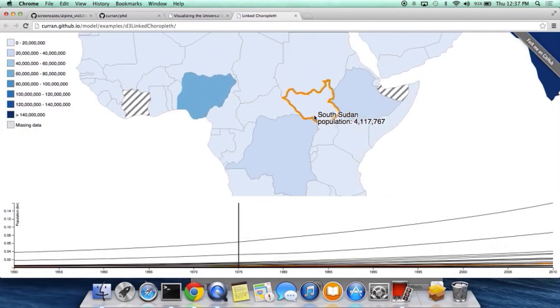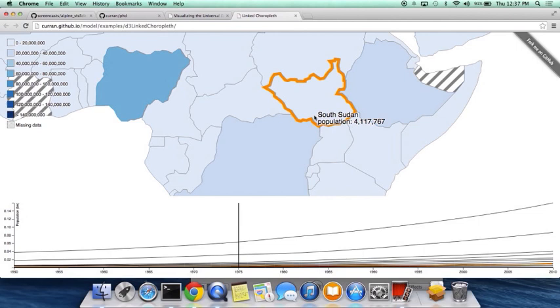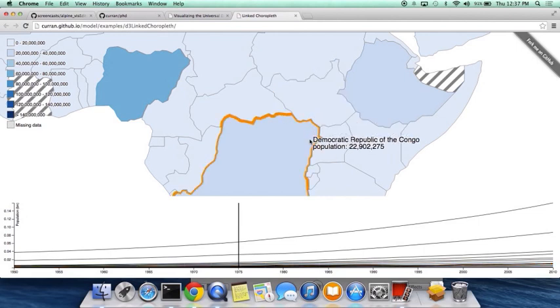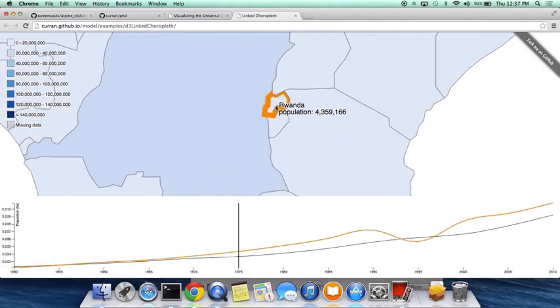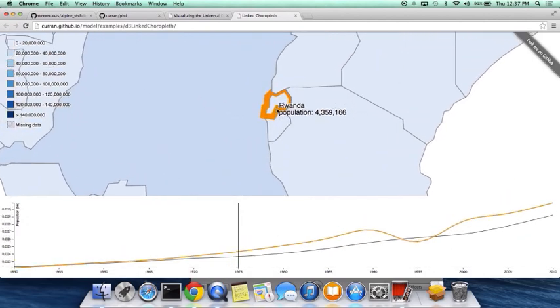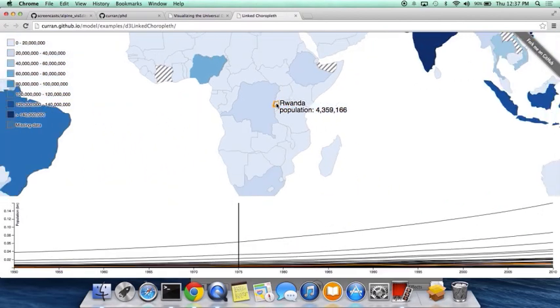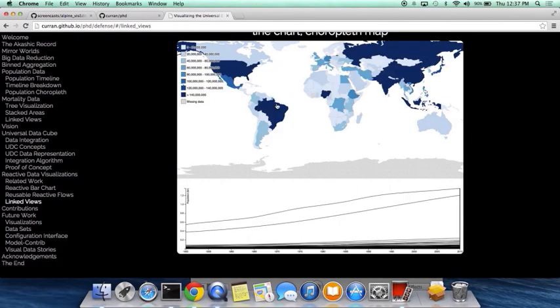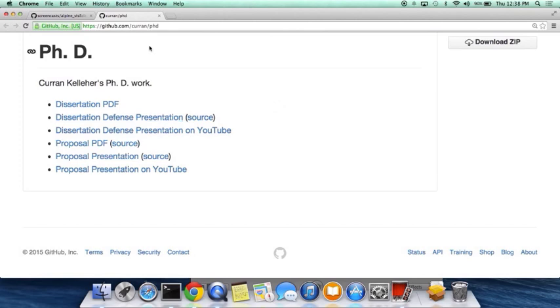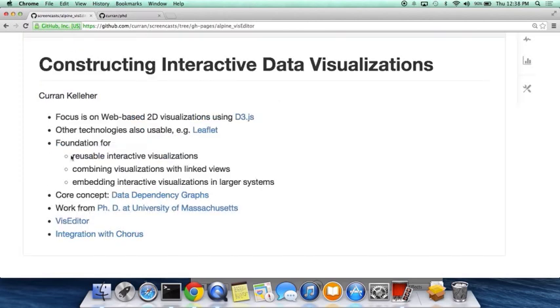Now each line is a country that is visible within the map, and all the other ones that I can't see are not shown on the line chart. If I zoom into Rwanda, you can see that big dip right there in the 90s, between 1990 and 1995, and that's the Rwandan genocide. You can see it in the data. So these are some examples of linked views.